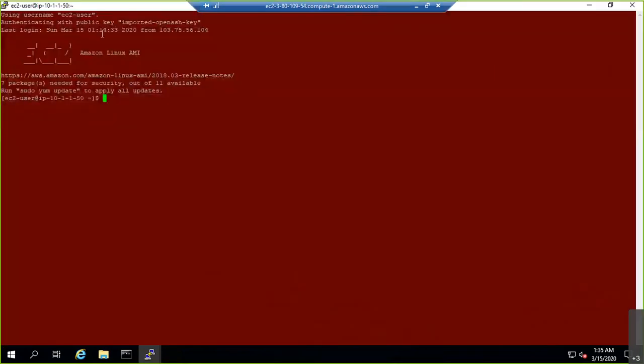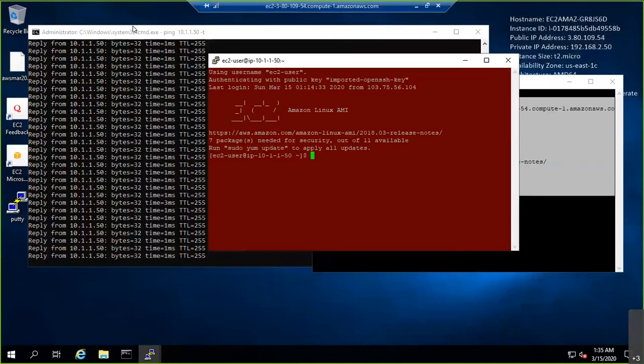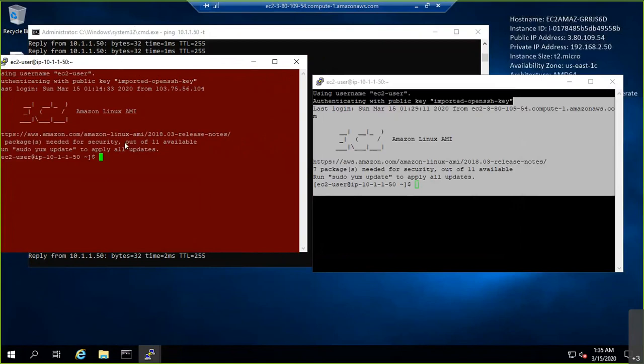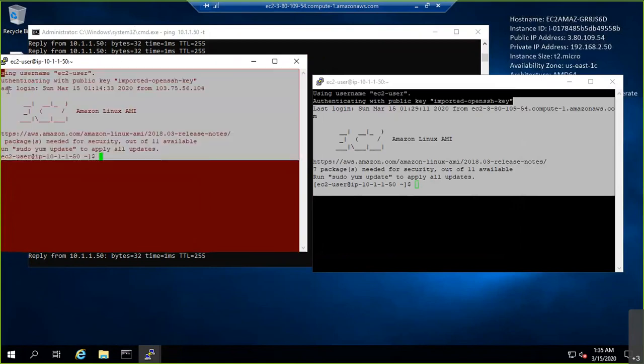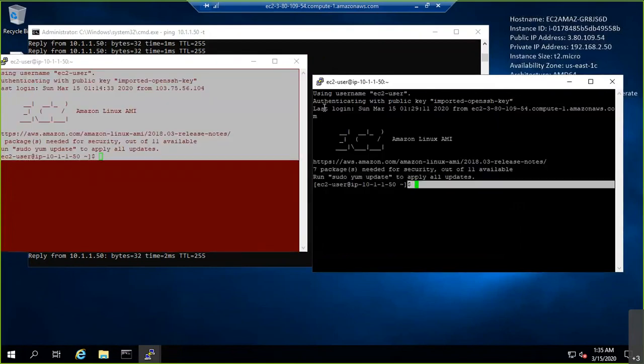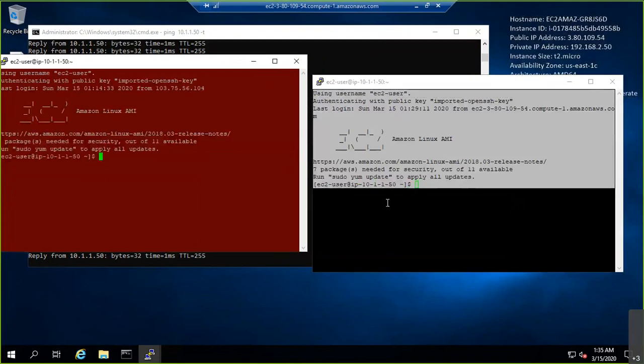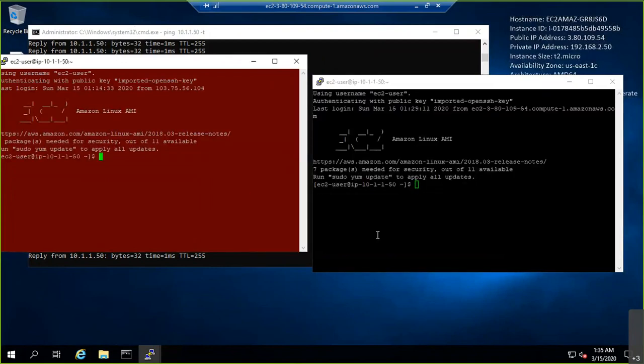This is the same server, this red one, same server over the public internet, and this is the same server over the private connection. Both are working, but which one is recommended? Private connection is recommended because of security reasons. Understand what we did so far? Any questions up to this?